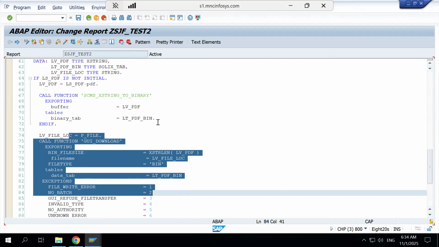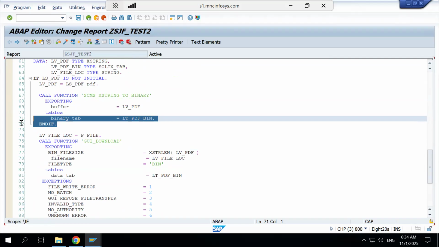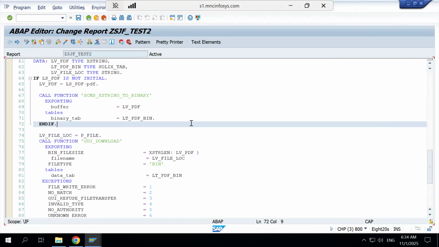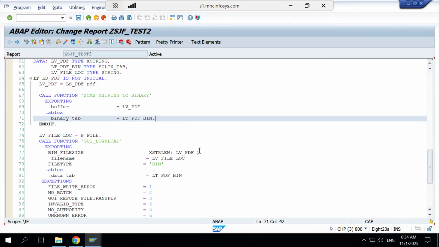And if you want to pass this one to spool, up to here it is the same thing only. Once we get this data into LT PDF bin, the binary format data is coming here. After getting the data, we can pass that one to the spool. We have to write the extra logic for that. Or if you want to send mail, in the same way we have to do it here. I am not discussing all these things because we already know about those things. And if you don't know, you can Google it. You can get the sample data for that one. So that's why I'm not repeating it here.